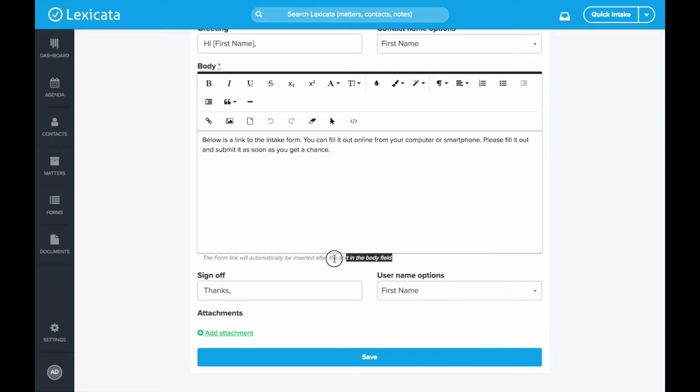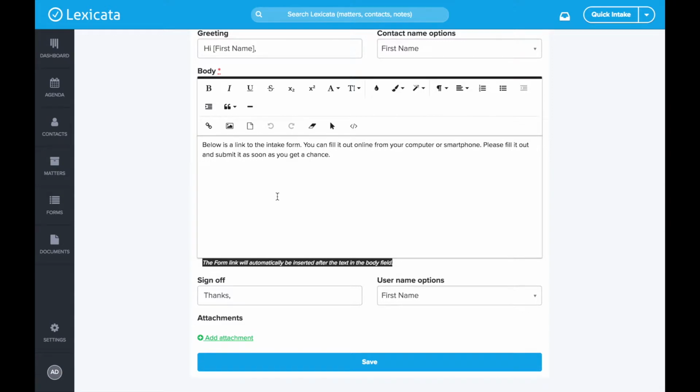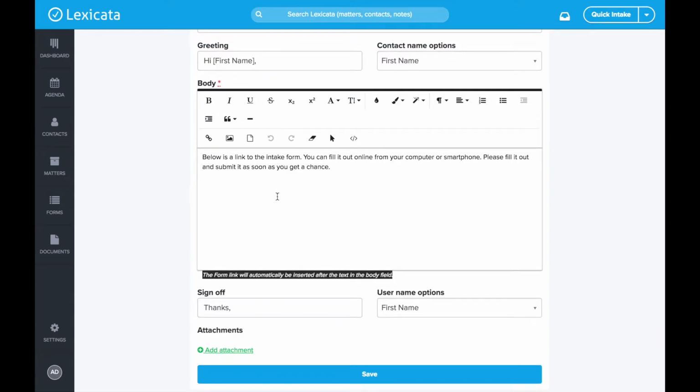And then finally, the last thing that is very important that you need to be aware of, the link or appointment time or whatever else will automatically get inserted into the email template depending what type of email template it is. So this is why it's important that we have different kinds of email templates. The system has to know what to insert into the email. So if you're sending an intake form, it's going to insert the link to the intake form.